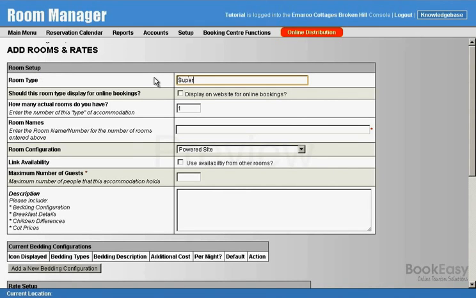Enter the name of the room type, for example, Superior Room. Tick this box so that the room will display on your website and be available to connect to the distribution channels. If you only want to use this room internally, then leave this box unticked. Enter the number of actual rooms you will have for this room type, for example, 3 for Superior Room.